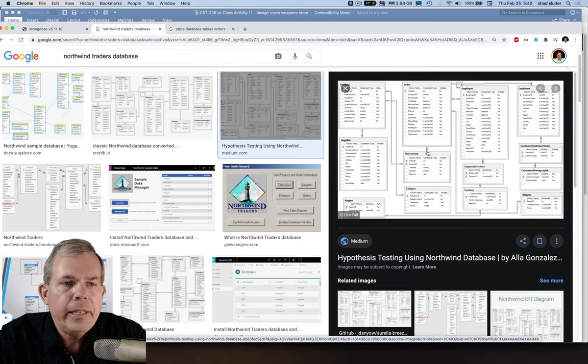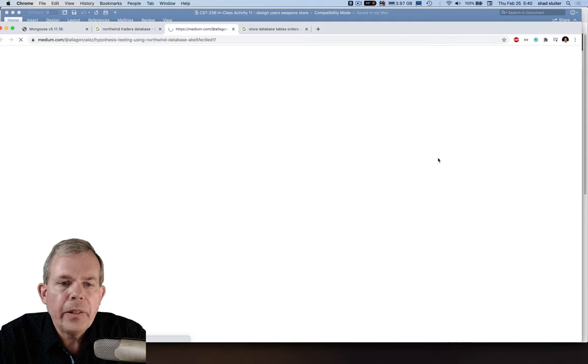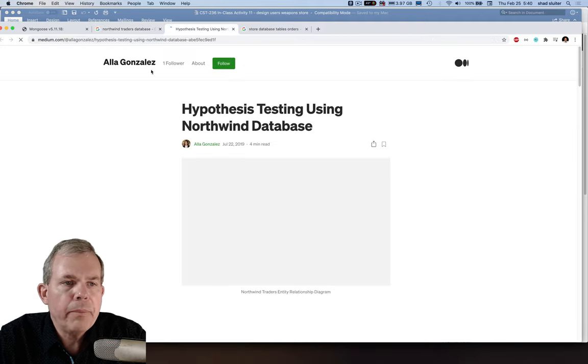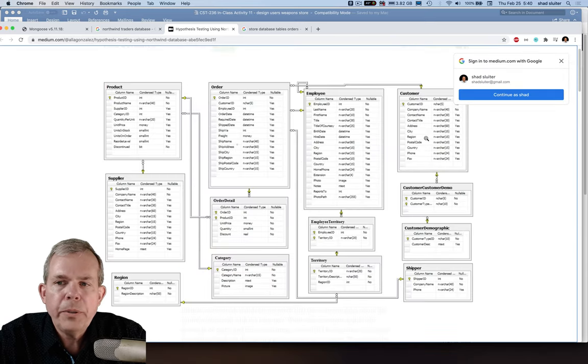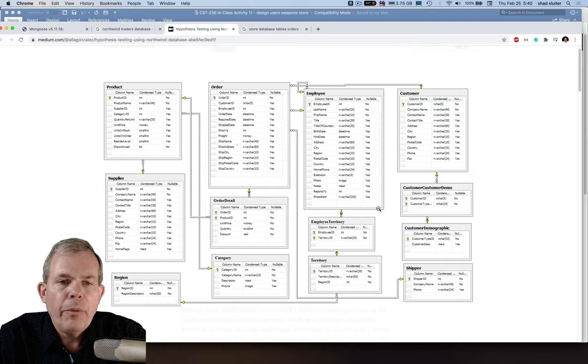So I'm going to click in this image search for Northwind Traders and hopefully get a larger version of this. So somebody at Medium has built a blog about this. So let's bring it up to a larger size. Now, what can we learn from this? Well, this is a store, and so some of the features in this table are going to look like the one that you're tasked to design.